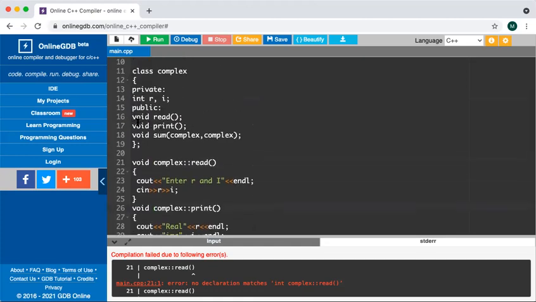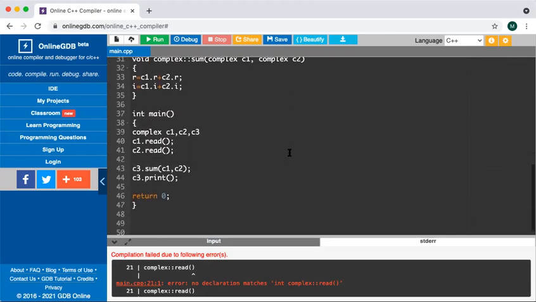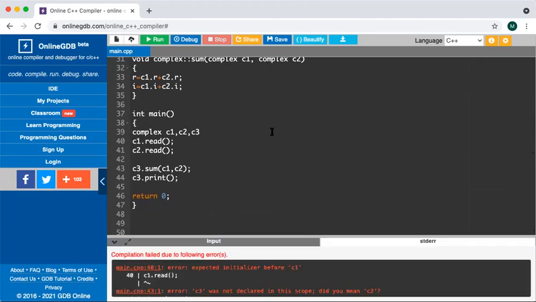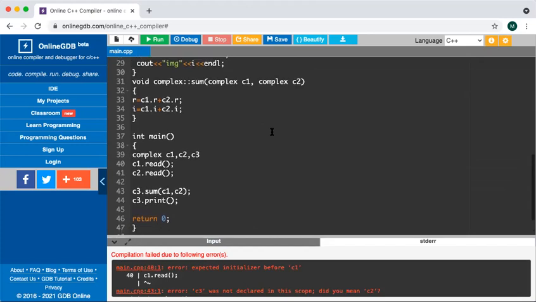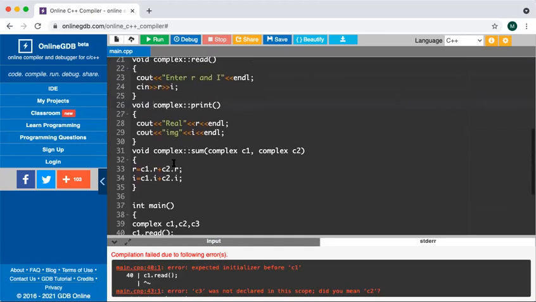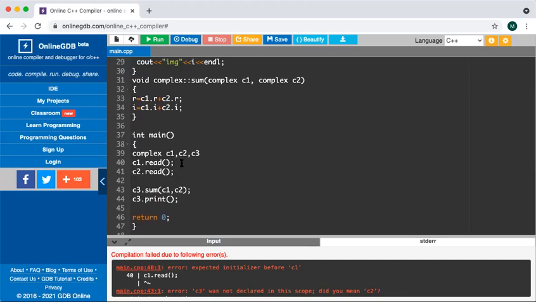It says return type void, and here where you are defining the functions, you have not mentioned those return types. Okay, so that should be very clear. Let me just see whether this program compiles now or not. It still says that c1 dot read actually gives you an error. Okay. And why is that? So you should be clear about why this is happening.